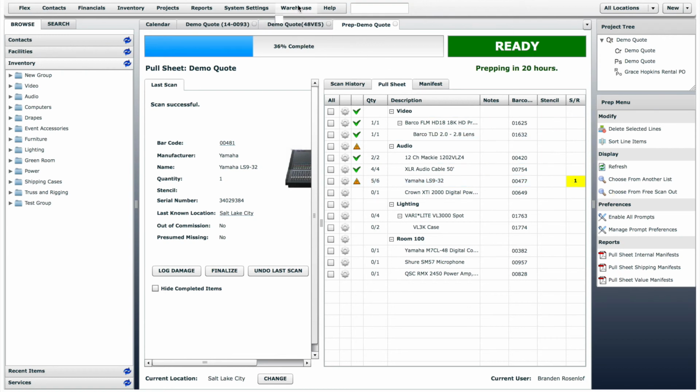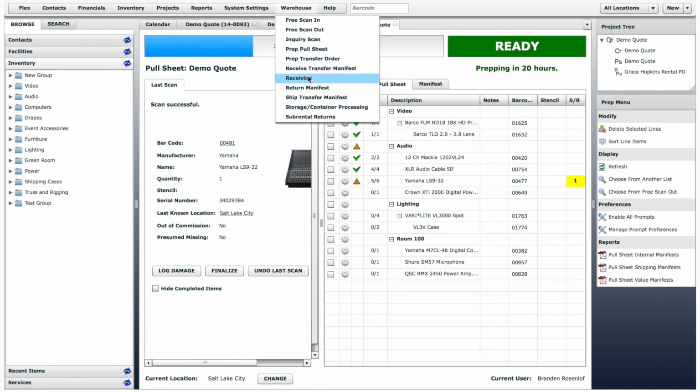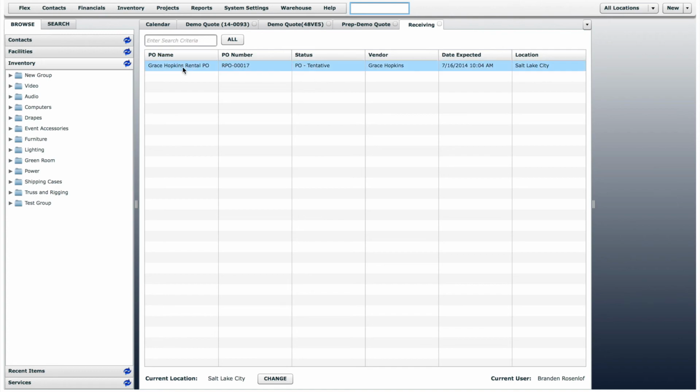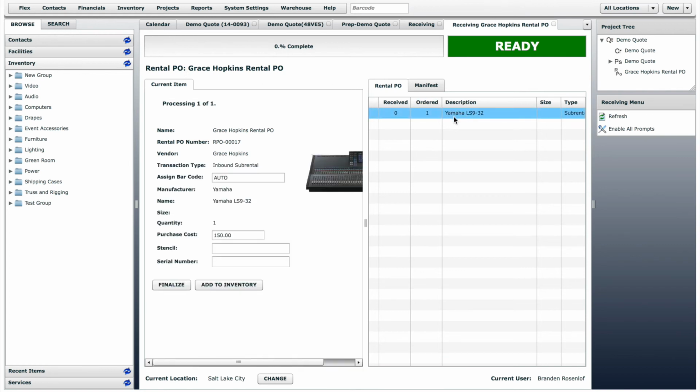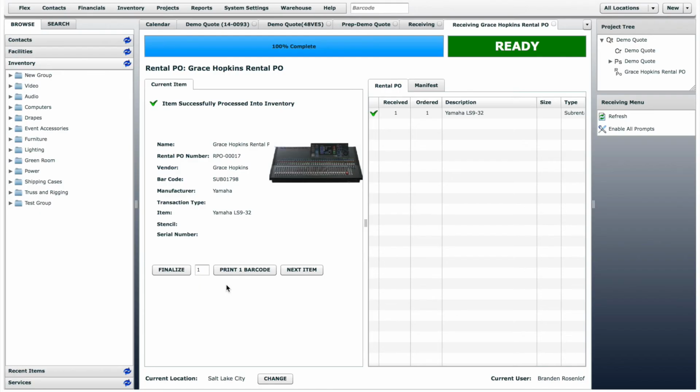You can easily receive a subrental by going to the warehouse menu and clicking on Receiving, then clicking on the rental PO from the list. You will be brought to the receiving screen where you can double-click on the item from the list. You will be temporarily adding this item to your inventory for the duration of the rental. You can print a temporary barcode if you want, then click Finalize.